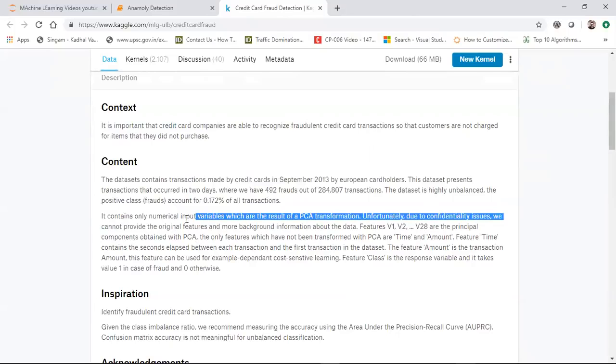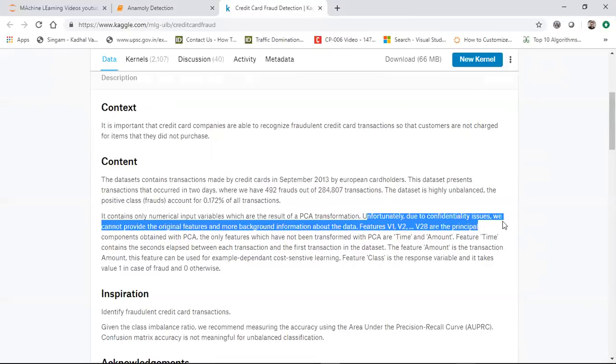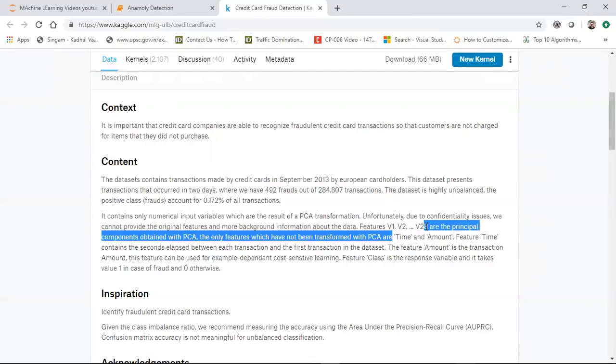It contains only numerical inputs which are the result of PCA transformation. They have done the PCA transformation of the already collected transaction data because this data is very important and cannot be shared just like that. Unfortunately, due to confidentiality issues, we cannot provide the original features and more background information about the data. So they transformed the variables and created new features like V1, V2 till V28. They are all principal component values obtained with the help of PCA.